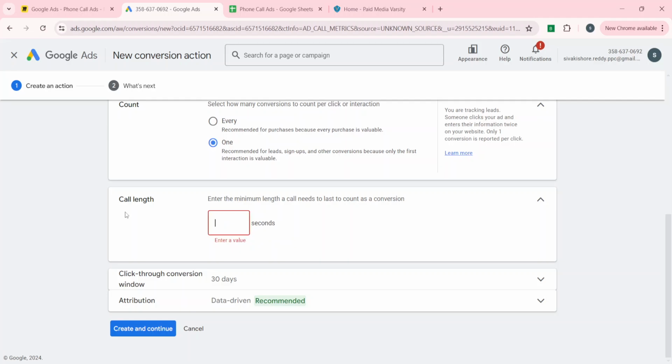So you can keep the number of seconds here. Let's say I wanted to consider 2 minutes. So whoever user talks for 2 minutes, that is 120 seconds, will be considered as a conversion. If he talks for 60 seconds, it won't be considered as a conversion. Here I am keeping it at default. That means if a user talks a minimum of 60 seconds, then it will be considered as a conversion in Google Ads, right?